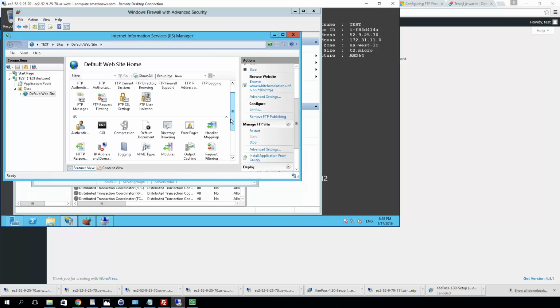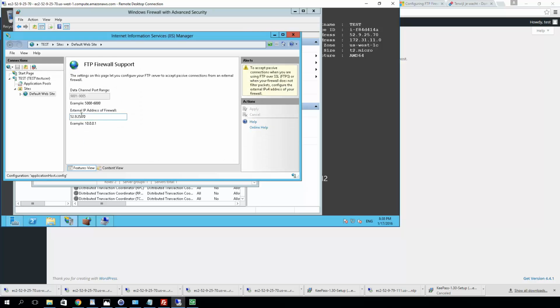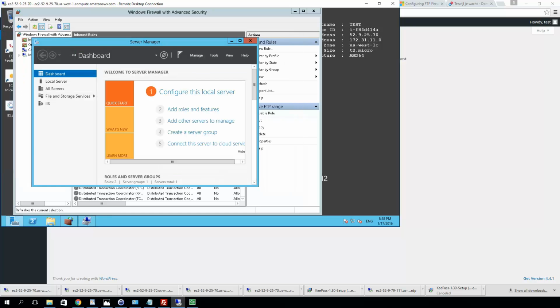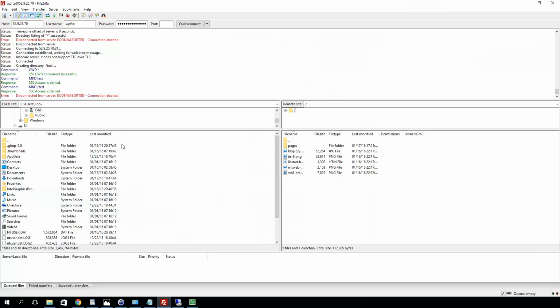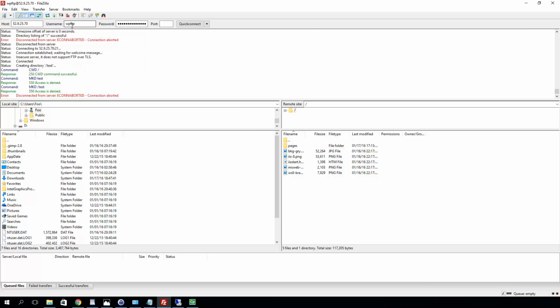Now what we need to do before we test this, let's go ahead and check the firewall to make sure that the FTP firewall is correct. Yes, it is. Okay, looks like we're good to go. So let's just give this a test. I've got this all already typed in over here from the last attempt, so I'll just put in the IP address, the username, and the password that I chose. Let's go quick connect.